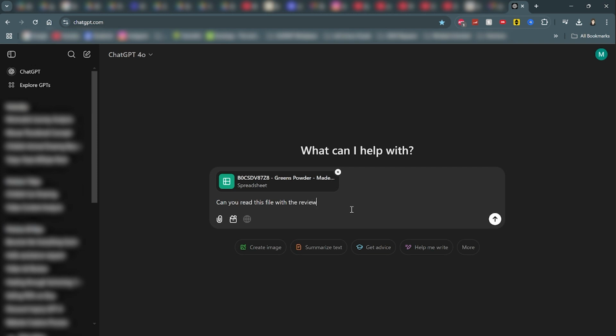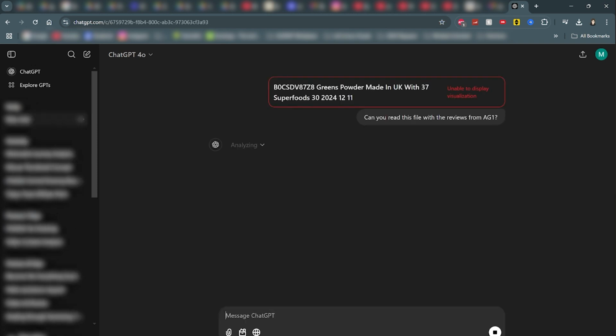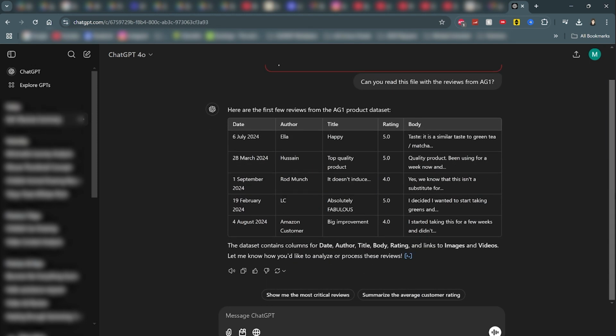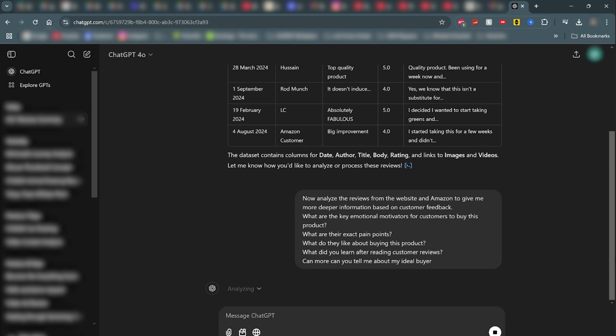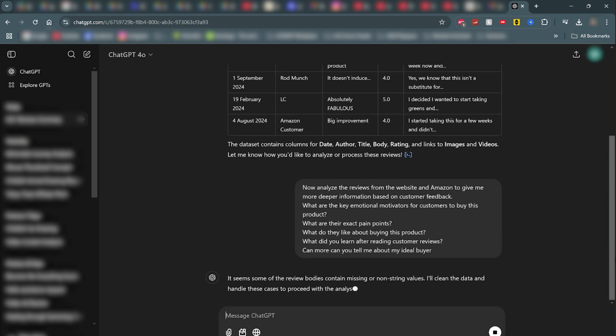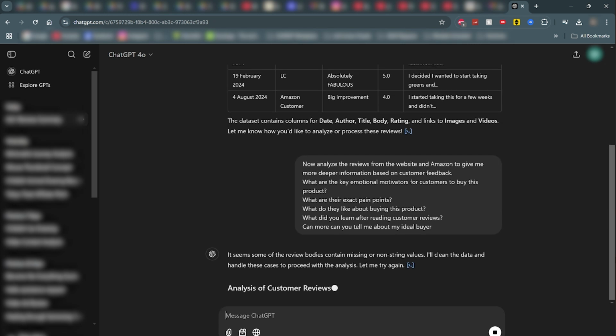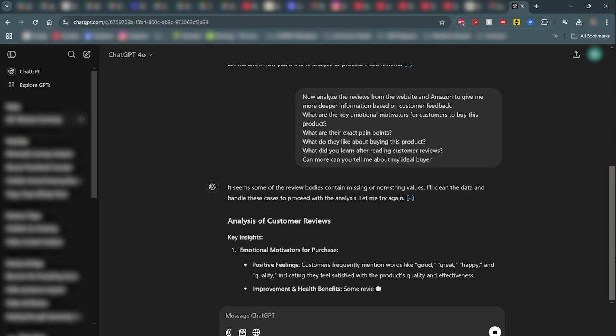The next step is to upload them on ChatGPT in the same chat that you are using. Ask ChatGPT if it can read the file, just to make sure it's all good. As soon as you get a positive answer, follow up with the following. Now analyze the reviews from the website and Amazon to give me deeper information based on customer feedback. What are the key emotional motivators for customers to buy this product? What are their exact pain points? What do they like about this product? What did you learn after reading customer reviews? Can you tell me more about my ideal buyer?